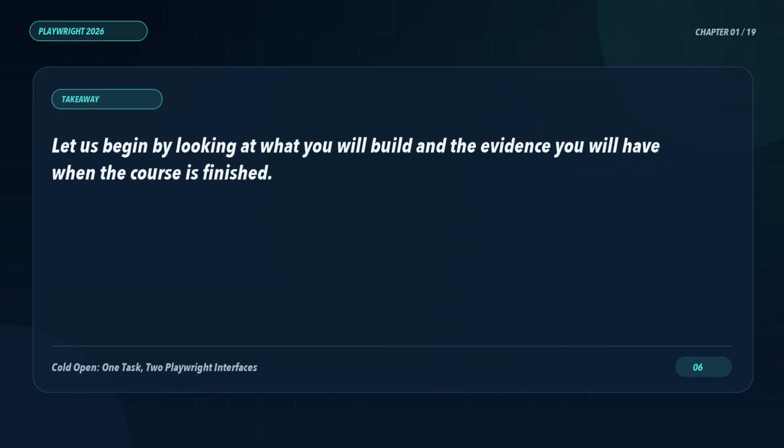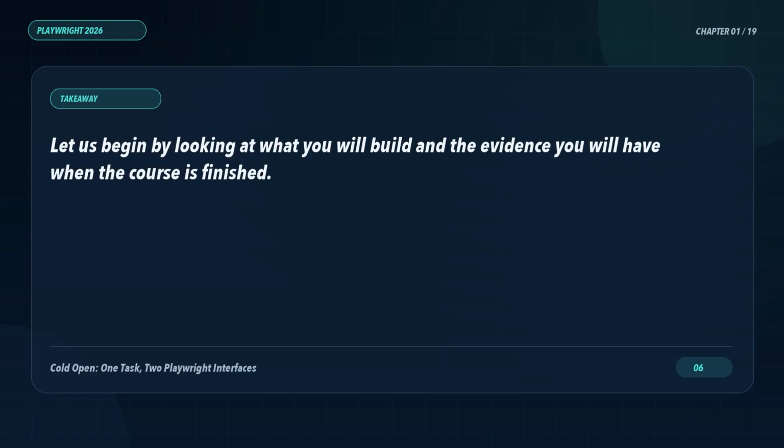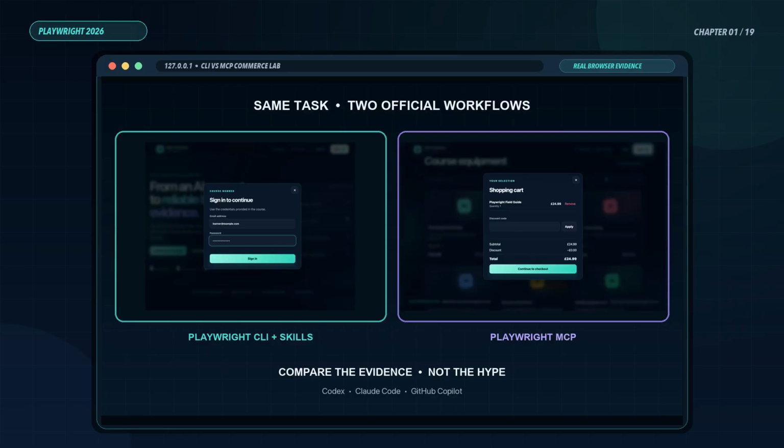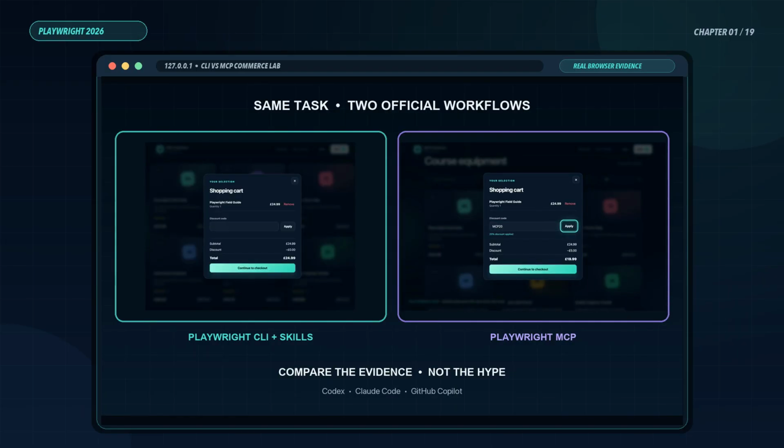Everything runs against a deterministic local application. No real payment is taken, no production account is touched, and every credential shown is test data. Let us begin by looking at what you will build and the evidence you will have when the course is finished.